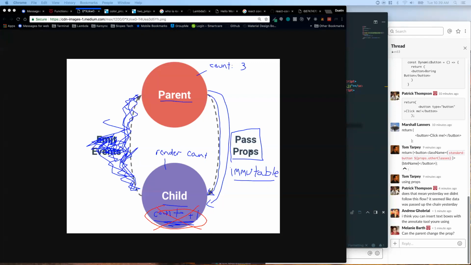So the only thing that child can do with this count prop is display it, is render it. It cannot change it. If count has to change, if we've got a button somewhere else that says increment count, then that has to happen inside this parent component where that data is being stored.